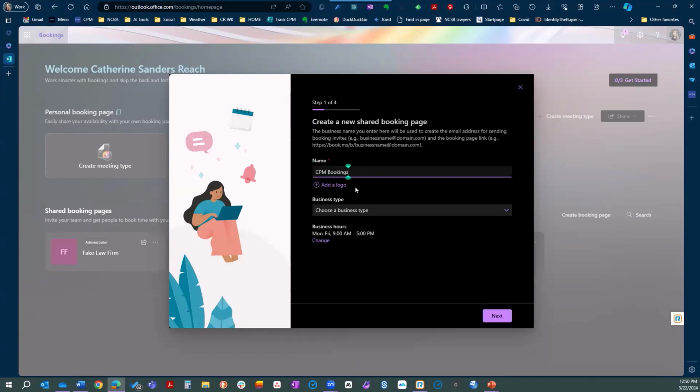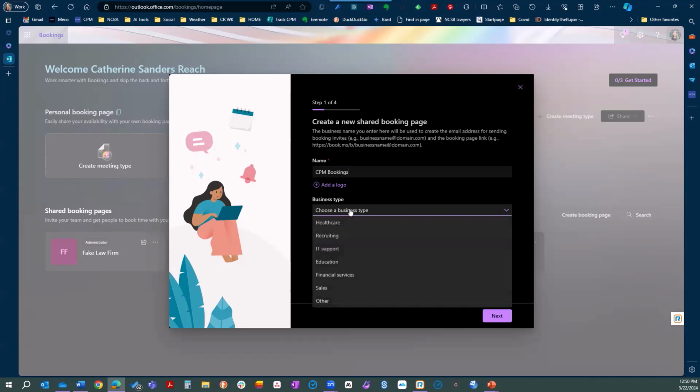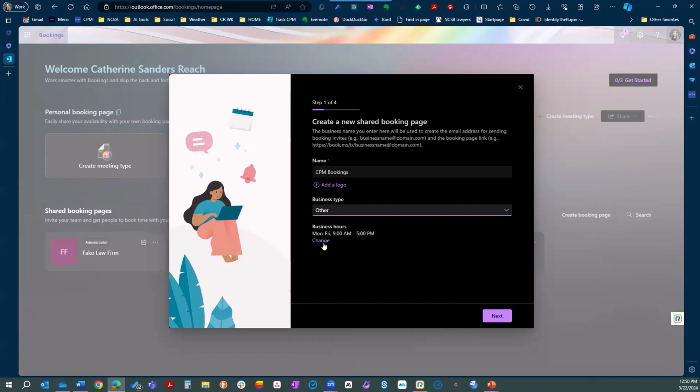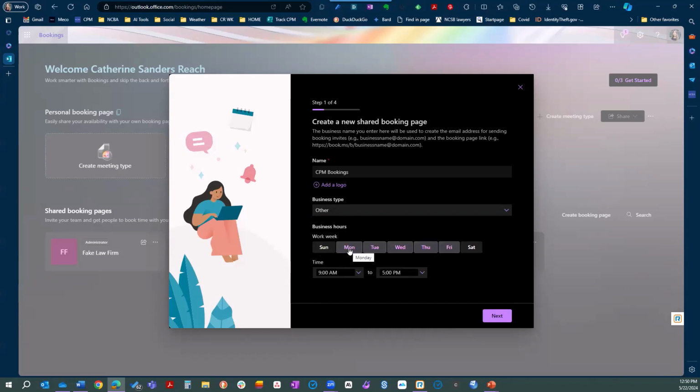You can add a logo, choose a business type. You can change your business hours. So if you just want to say, I really only want to be able to use this for when I do client consultations and I do those on Monday, Wednesday, and Friday from 1 to 5.